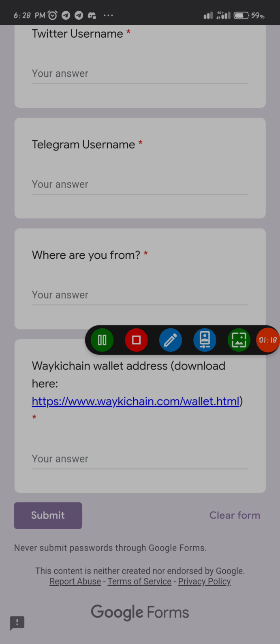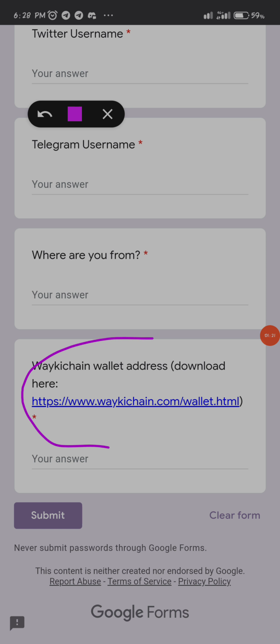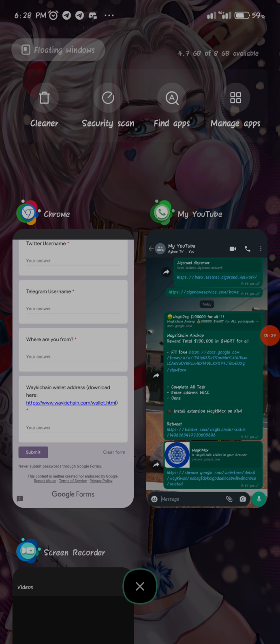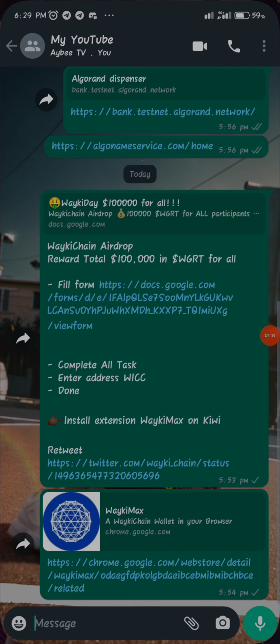But the most important thing I'll be showing you in the video is how to create their wallet. That's the link for their wallet. They have both a web and an app wallet, so I will be showing you the web first.